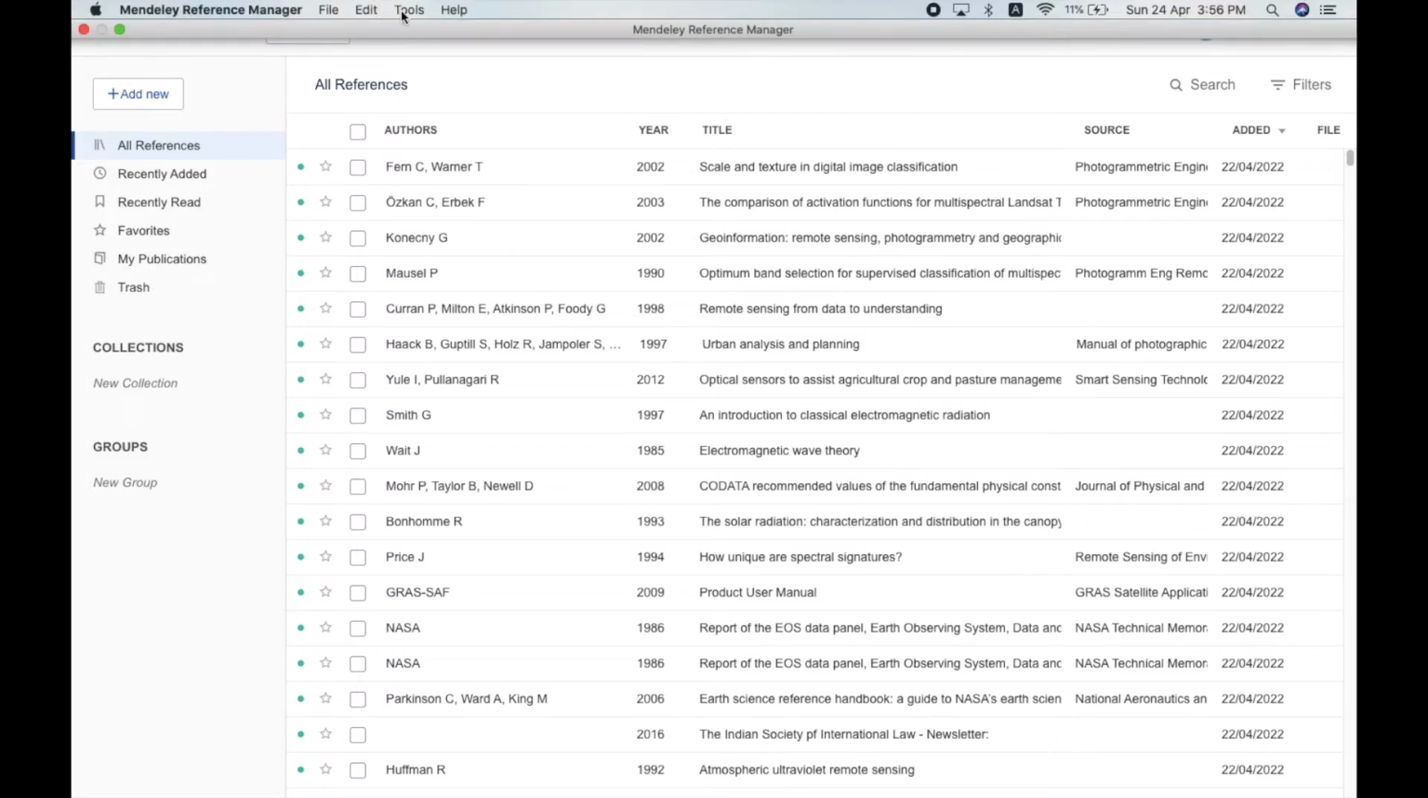The next step here is to go to the Tools menu option and install both the Mendeley Web Importer as well as Mendeley Cite for Microsoft Word. I'll start with install Mendeley Web Importer first.